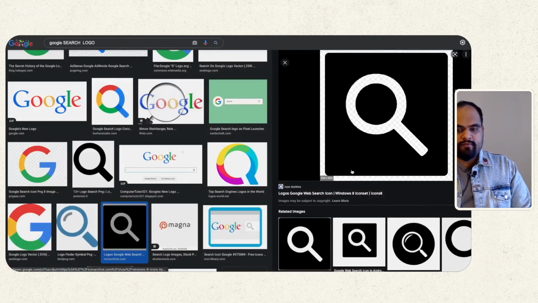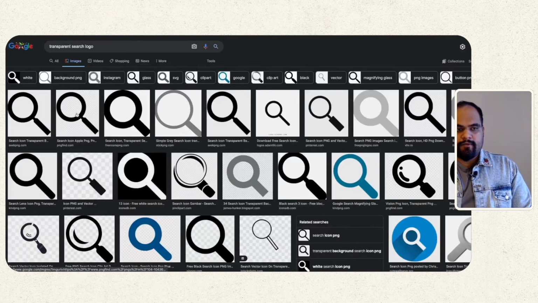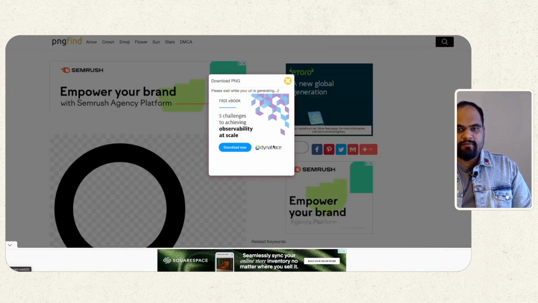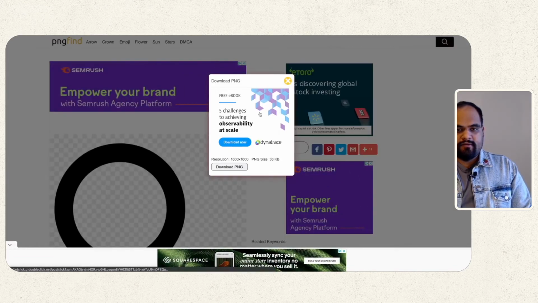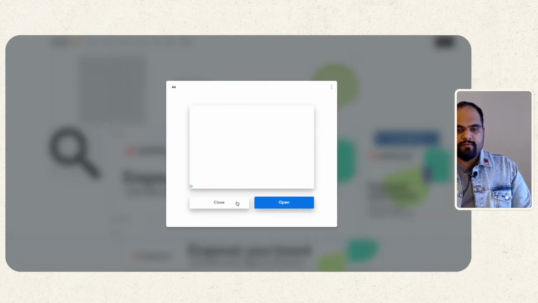Okay, I have this over here. I want an inverted one, but let's see, transparent search logo. Okay, I think this works. Let's see if we have the PNG. Yep, we do have the PNG, but there are a lot of ads. Download PNG. Close this. Okay, this is the PNG. I can just click on save image.